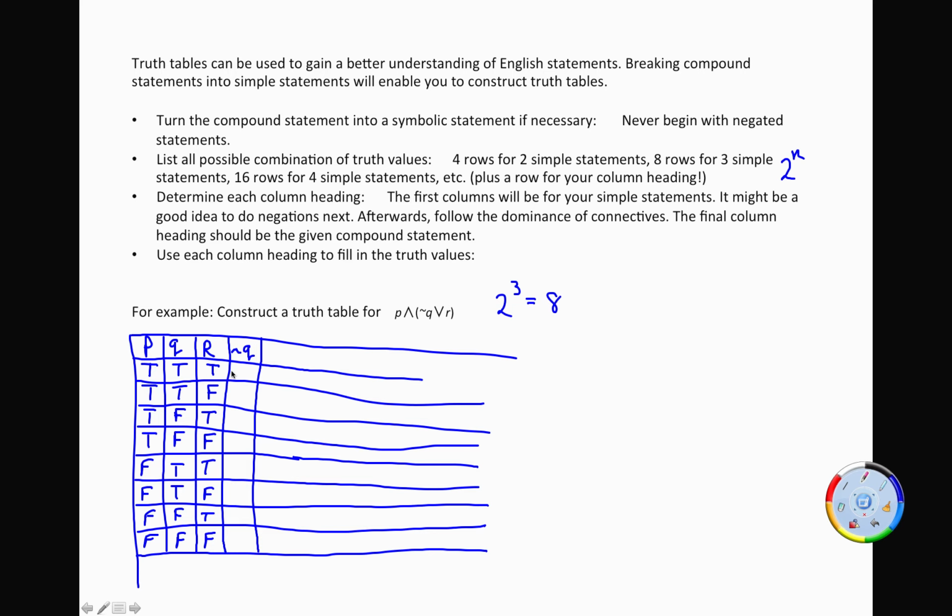So if Q is true, not Q is false. If Q is true, not Q is false. But when Q is false, not Q is true, only looking at the Q column. So not Q would be false in this situation, false, true, true. A negation must have the opposite truth value as the original statement.